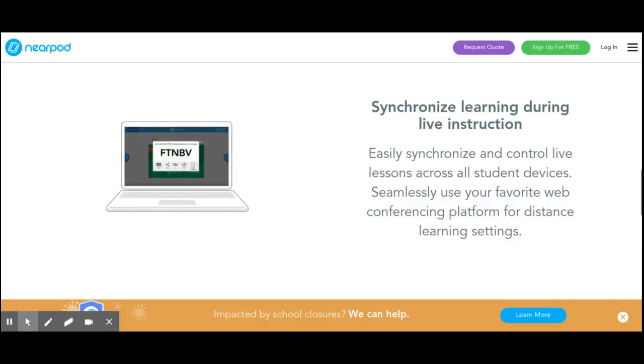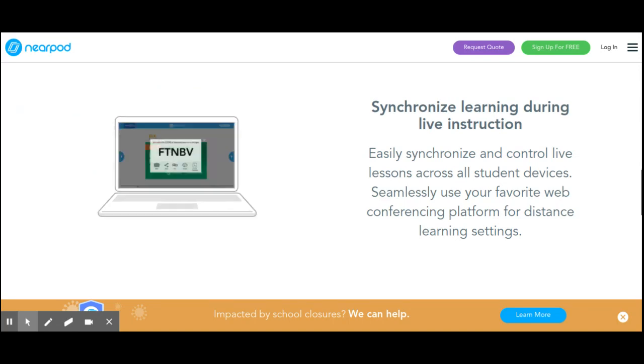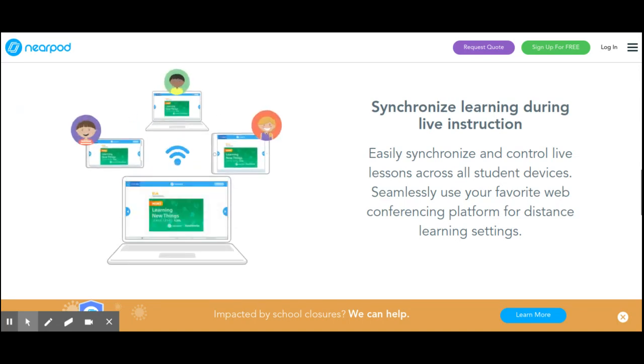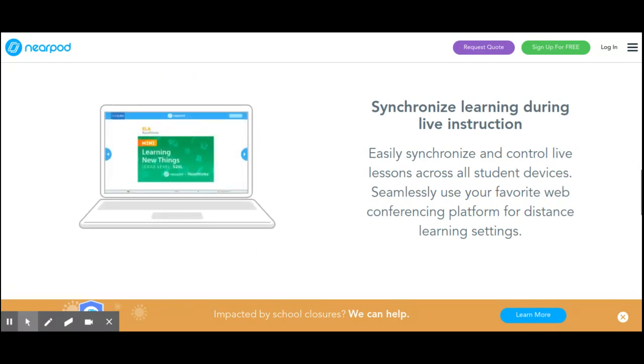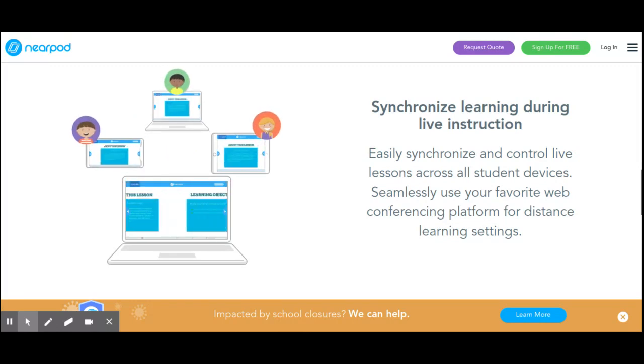So Nearpod, of course, is the tool that we are going to look at. It is something that I have used for many years now, and it really transformed my teaching. Although we don't want or need to lecture every day, all day in class, some lectures are, of course, necessary, especially in my subject area of history. Even though students may be taking notes during your lesson, it really is not an engaging learning experience for them, and there really isn't much accountability.